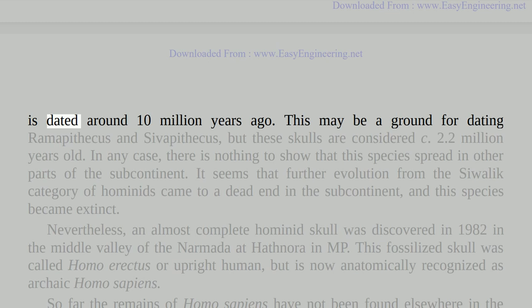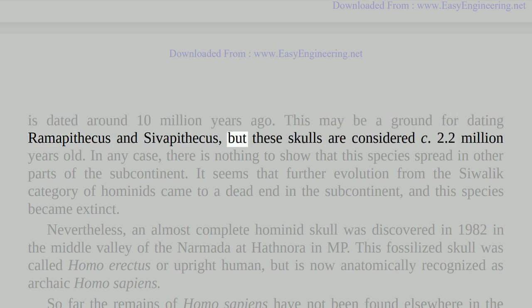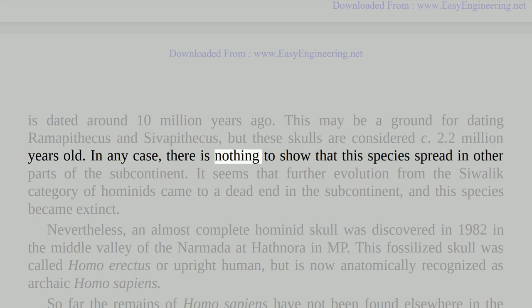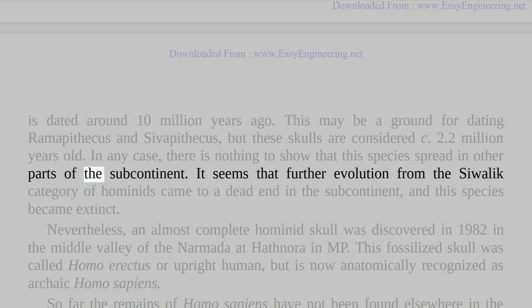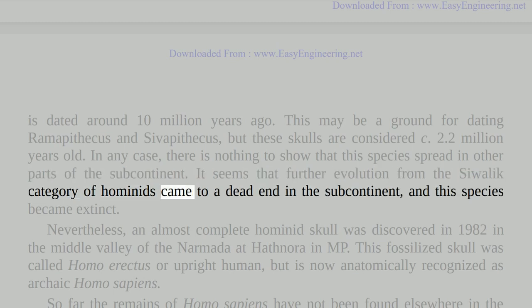is dated around 10 million years ago. This may be a ground for dating Rumpithecus and Siwapithecus, but these skulls are considered c. 2.2 million years old. In any case, there is nothing to show that this species spread in other parts of the subcontinent. It seems that further evolution from the Siwalik category of hominids came to a dead end in the subcontinent, and this species became extinct.